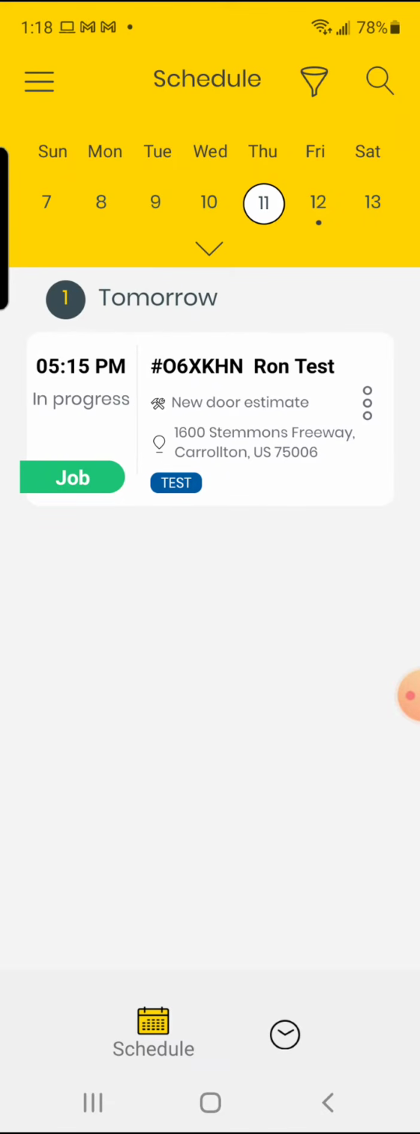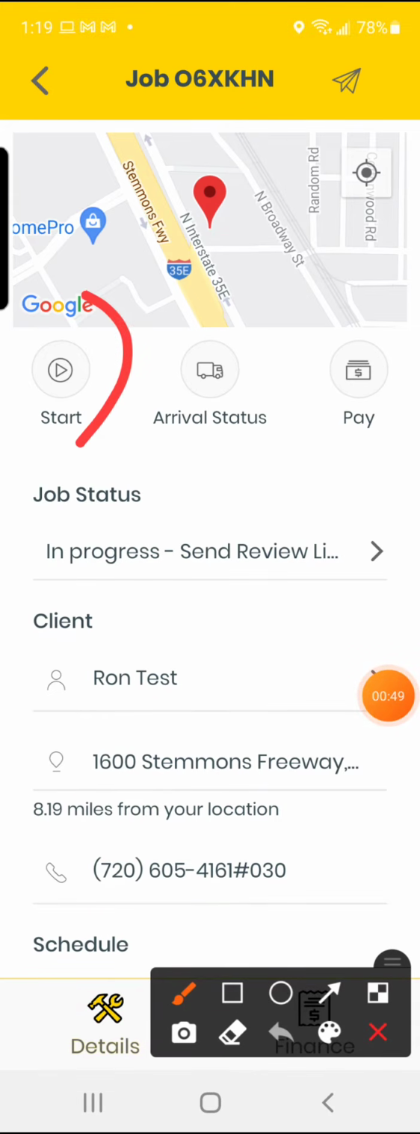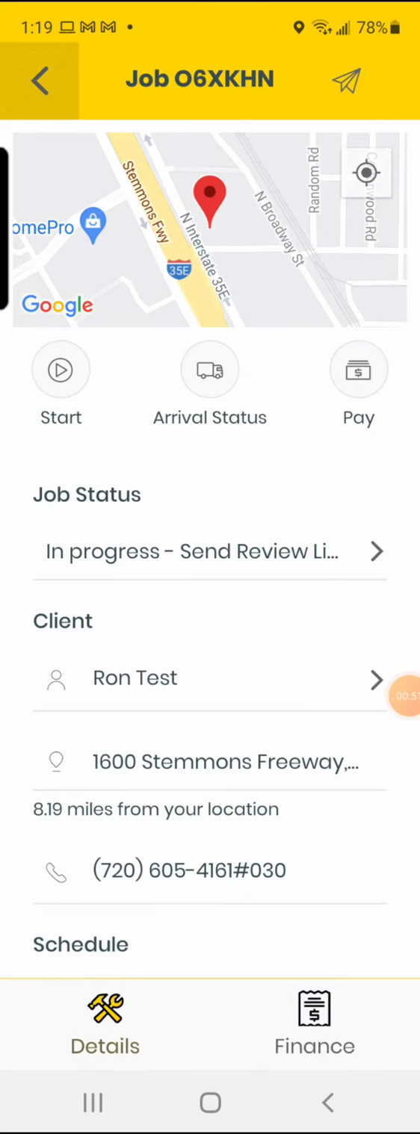We're going to open up the app, and we have a test job here that I'm going to be playing around with, and I'm going to show you the system. So let's click on that test job. The first thing I'm going to show you guys is the start job. If you click on it, it's going to track your time at the job.